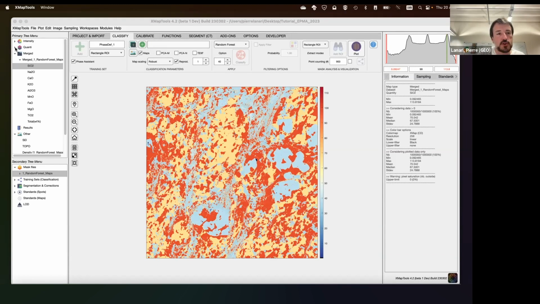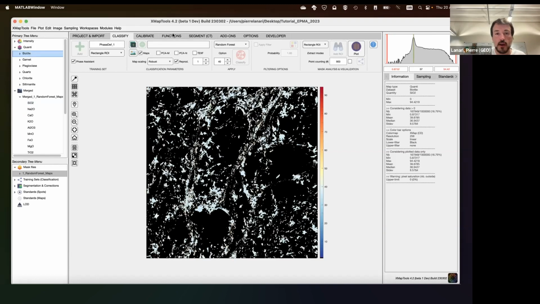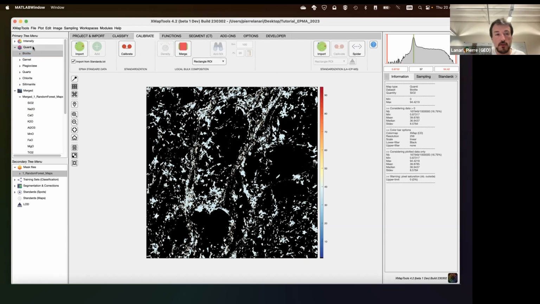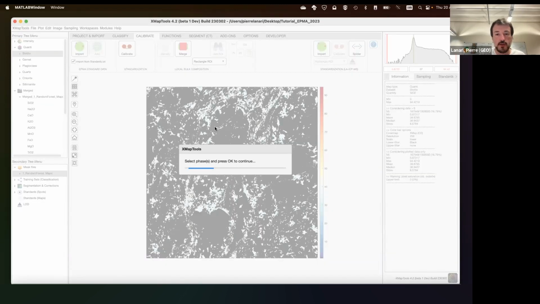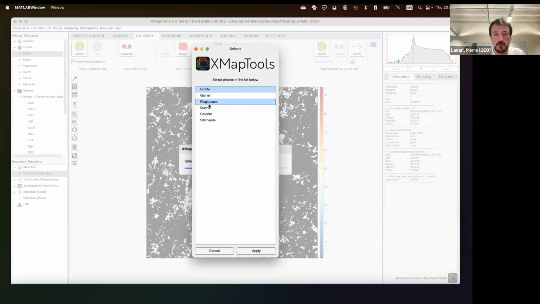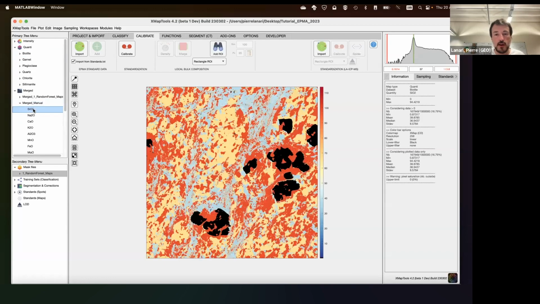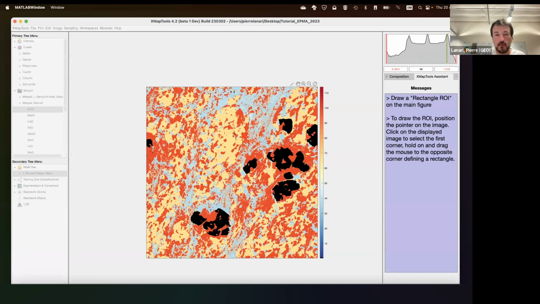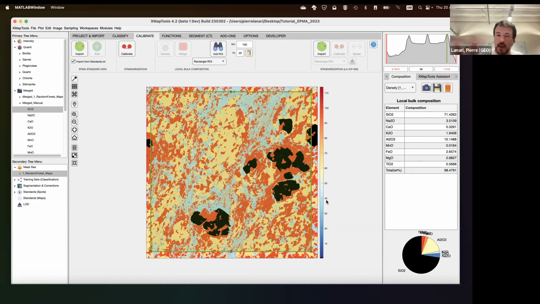A last thing about the merge map: if you want, for example, to exclude a phase from this calculation of the local bulk composition, if I want to exclude the garnet, you can also merge your maps here, your quanti maps. You can simply select merge, and you can select the one you want to merge. And this will generate this merge map manual. And in this case, you excluded the pixels of garnet, and you can again use that to calculate a local bulk composition, now excluding garnet. So that would be the average composition of the matrix in my sample.